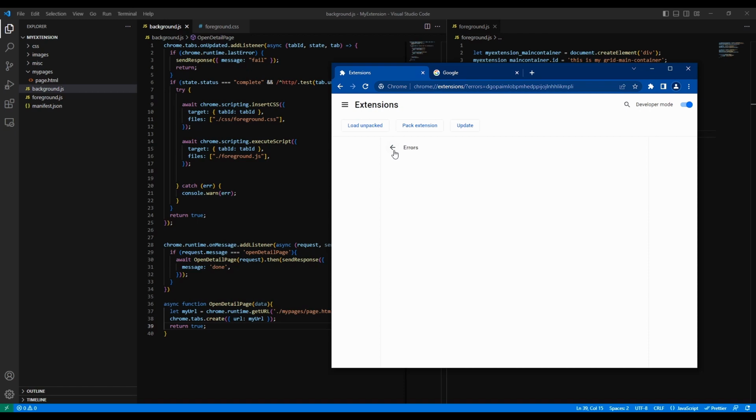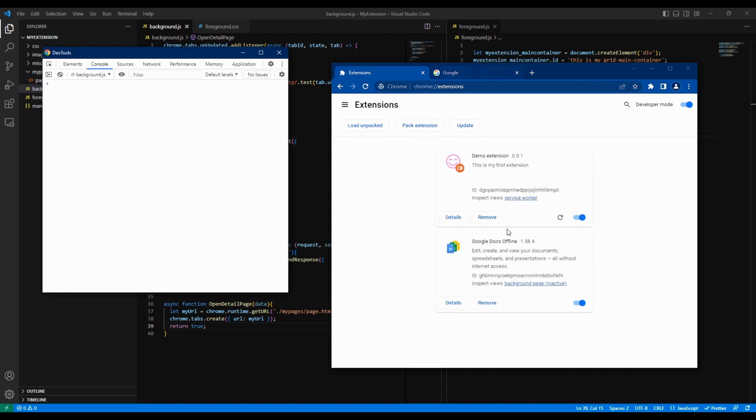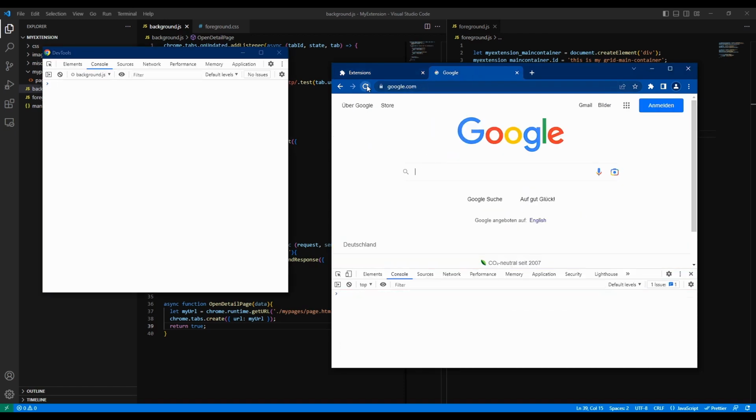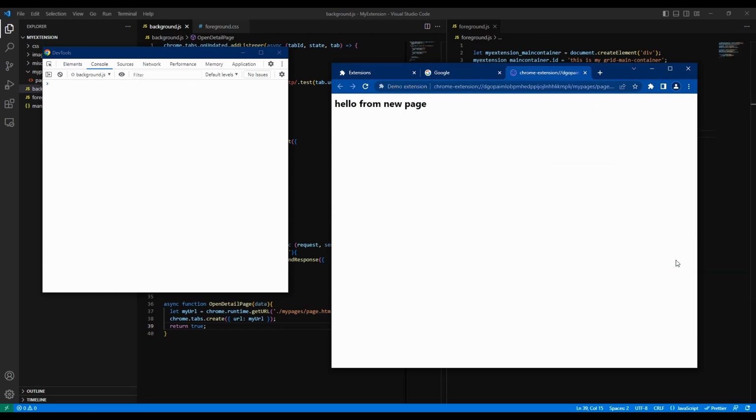There's some error, don't know why. Let's open this log here as well. Open this. Ta-da! And now we should be able to see this new page. So as you can see, the get URL actually brought us this URL here. So we have Chrome extension, and then everything until this /my pages. Everything before that is now dynamically created using the Chrome runtime get URL method, and this way you can open your new page.